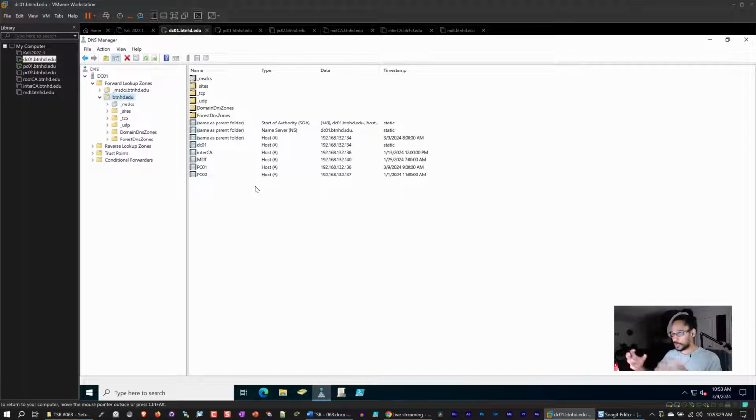My lab is super small, but most likely you might have thousands. I've seen companies with thousands of records that don't have scavenging and aging enabled, so they have a lot of stale records in here. And I don't really see anyone going in here, looking at all the records, and right clicking and deleting stuff manually. Why would you do that? That's just, work smarter, not harder.